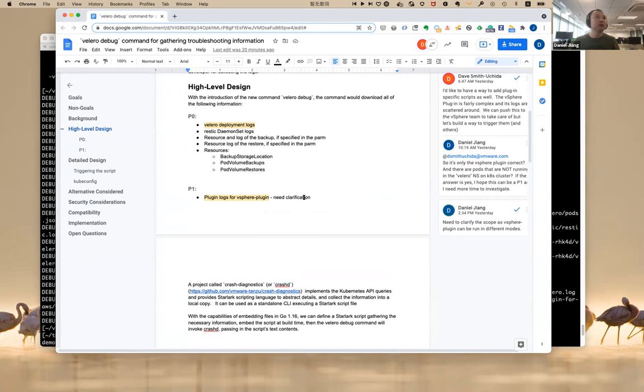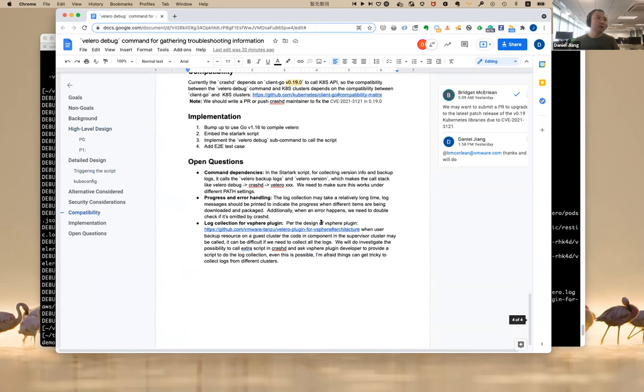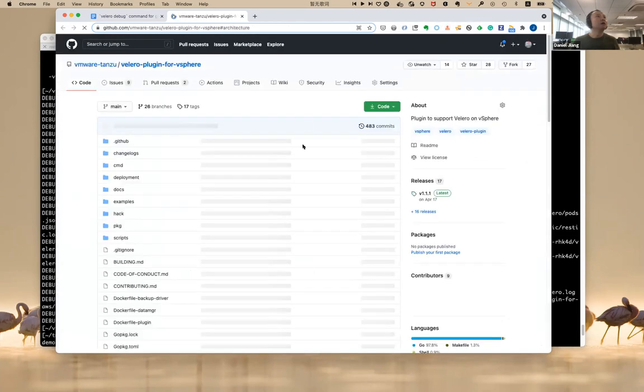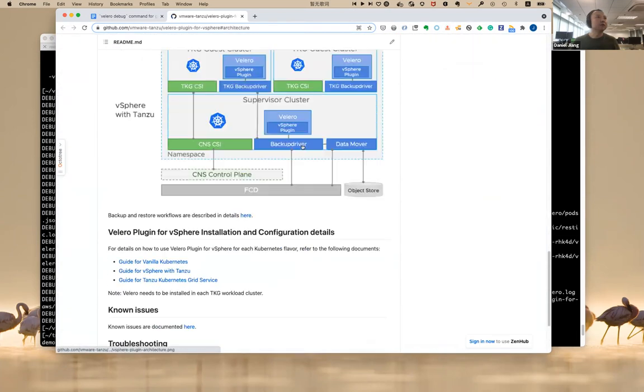Based on my understanding, for most other plugins all the pods are running inside the Velero namespace, but the vSphere plugin is not. It has a really tricky scenario where there is a guest cluster and a supervisor cluster.